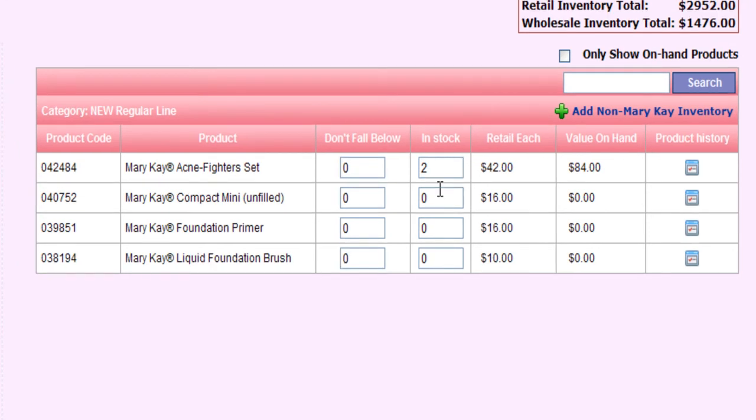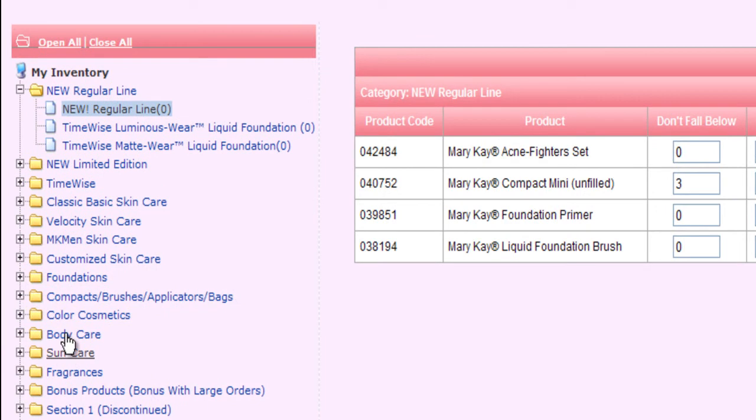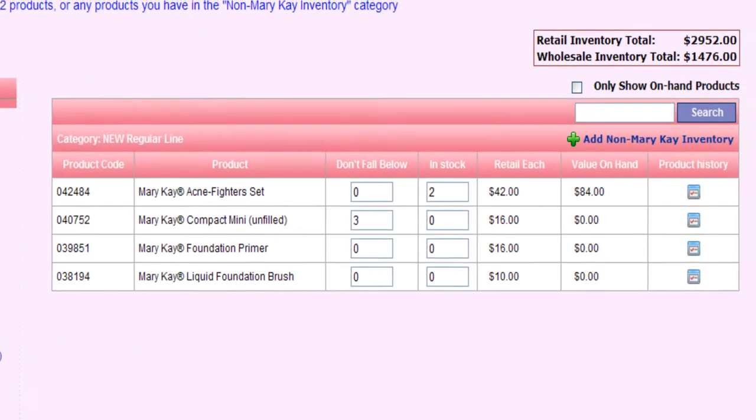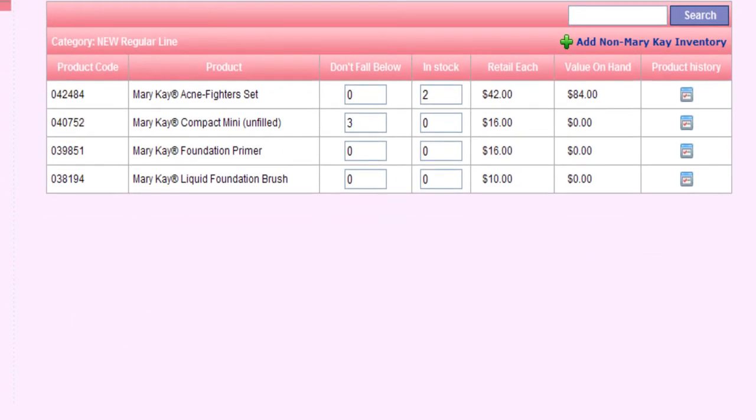Now I'd also like to point out the don't fall below feature here. This is really important. It is covered in a different tutorial as well, but the short version of it is if you want to be notified when you are low on a product, you can do the same thing and just change this to a number that you want to keep on your shelf. It's simple as that. So you can find the products you're looking for here, including the discontinued products, section 2 products, etc.